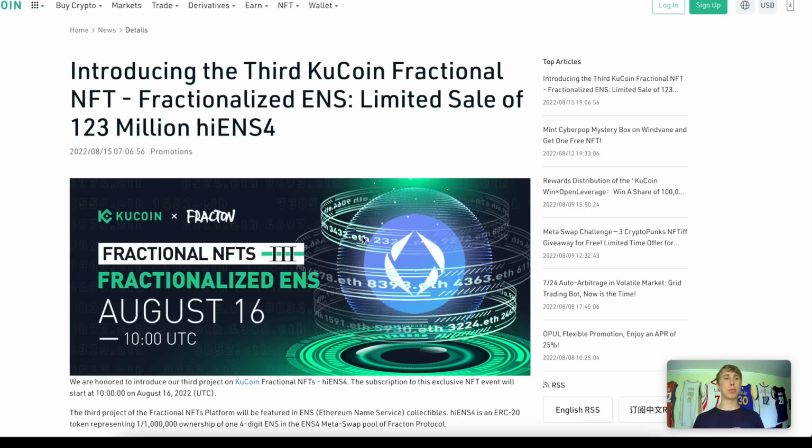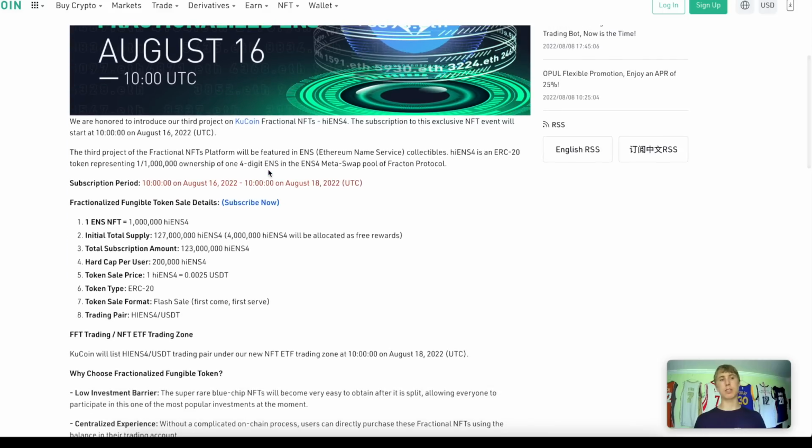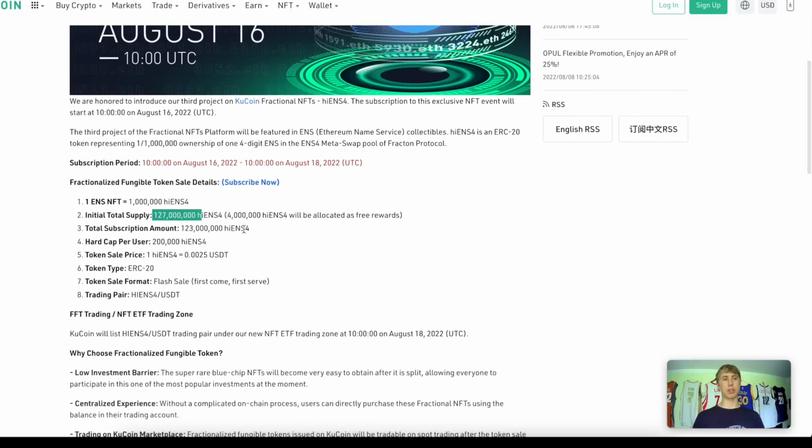If you guys want to participate in the hiENS4 sale, there is a limited sale of 123 million of these tokens. How the fractionalization would work with this is one ENS NFT is worth 1 million hiENS tokens. Right now, the initial total supply is 127 million tokens. 123 million is the subscription amount, with 4 million being given as free rewards. The subscription period is going for 2 days, from August 16th to August 18th.